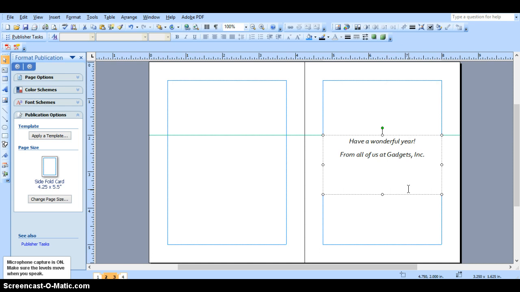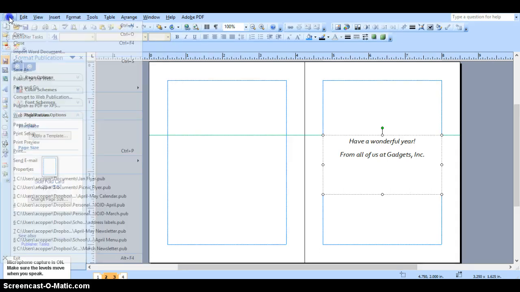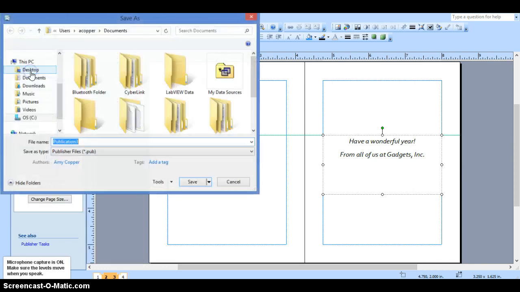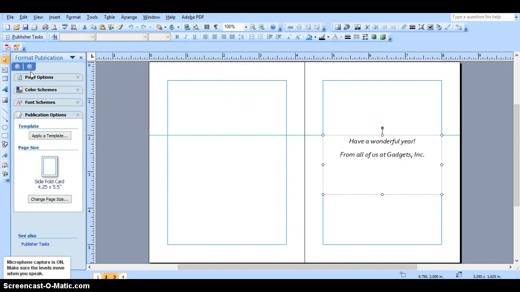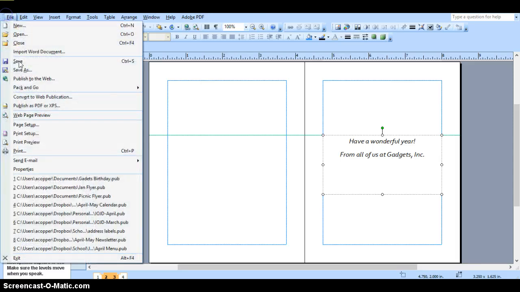On here, we're going to go ahead and save this then. So File, Save As, and we're going to save it as Gadgets Birthday. Make sure you save it into your folder in the documents. Now when we go to print this, we'll pull up a print preview so you can see this.